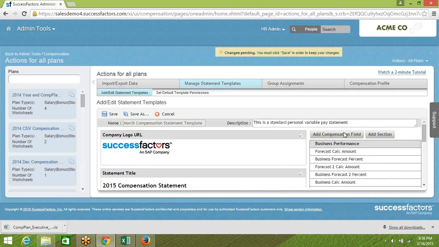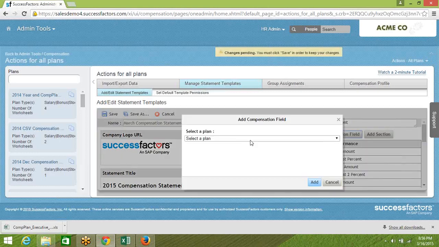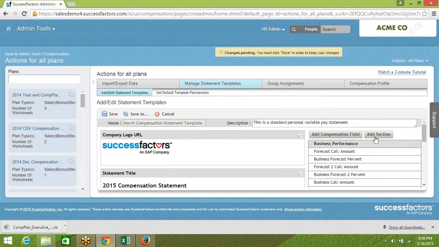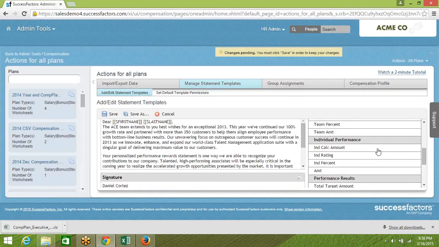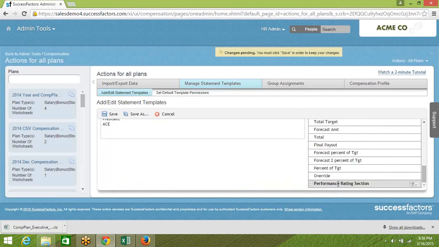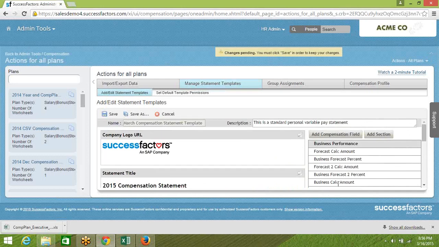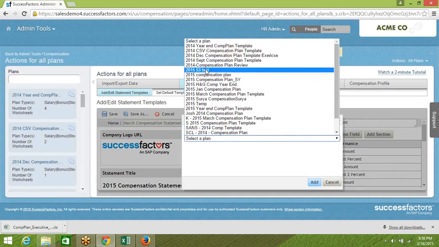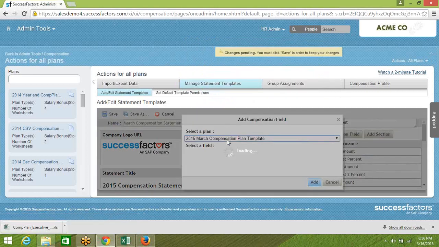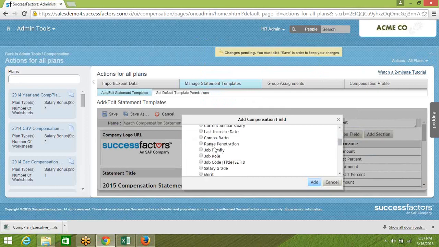On the right hand side, if you want to add a new field, and if you want to add a section, let's say performance rating section, you can go ahead and populate. You can see this section has been added here, and if you want to add a couple of fields into that, you can see here add compensation field, and you can select from which particular compensation plan template you want to add fields into this compensation statement template, sorry guys, and you can see which field you want to add.